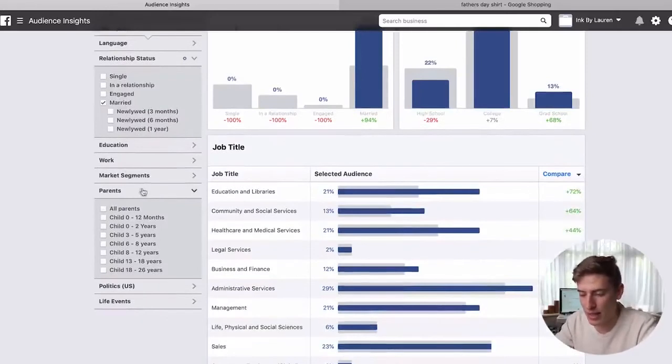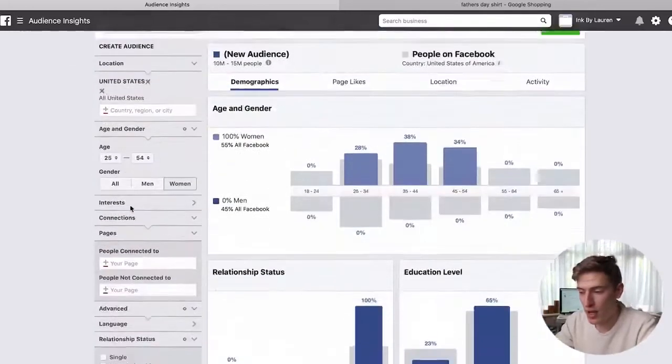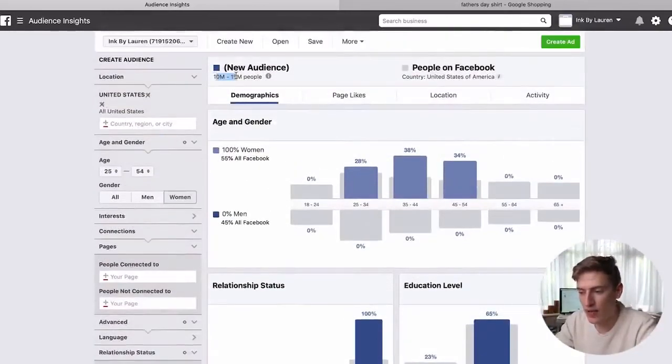We then want to go back here, and we can see parents. We can either tick all parents, or we can select specific years. This is super interesting, because by selecting specific years, for example, child from 13 to 18 years old, we can then target a t-shirt to them based on teenagers who are rebelling. So a proud father of four rebellious teenagers, or a proud father of a rebellious teenager. My ideas aren't flowing at the moment, but my point is we select all parents and now the audience goes down to 10 to 15 million people.